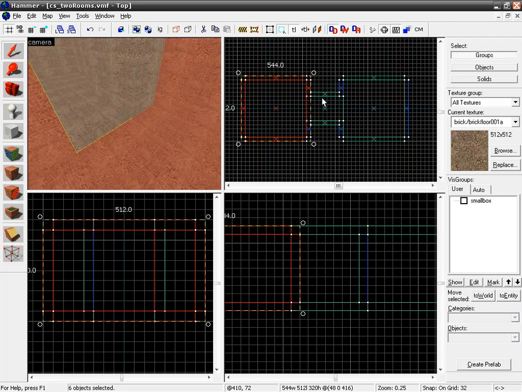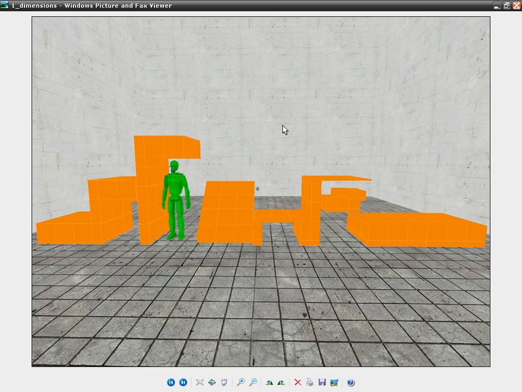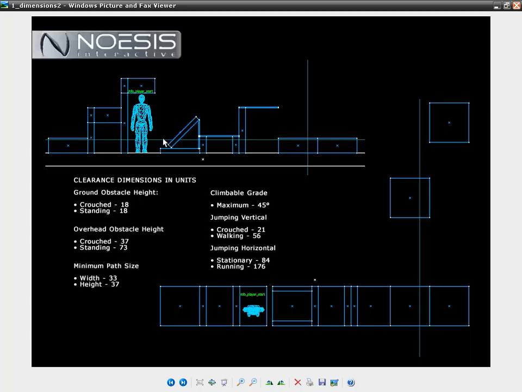Okay, let's talk about some dimensions that we should use when building levels. Counter-Strike and Half-Life and other games in the Source engine have some typical dimensions that our characters have to abide by. Got a little guy and a little 3D obstacle course here for him. Here are some common dimensions you should take into account when building a level for Counter-Strike or Half-Life.